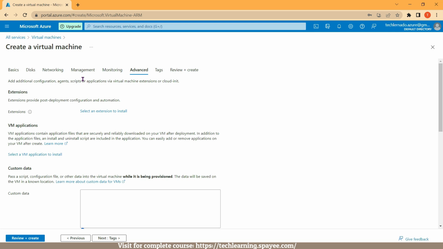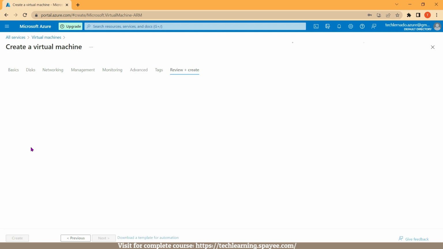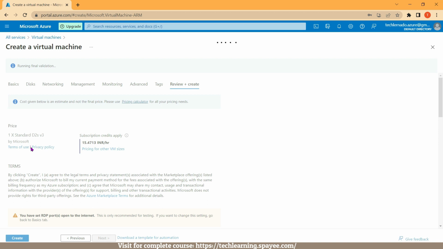All of the mandatory settings we have filled up as of now to create this virtual machine, and directly I will go ahead and click on review plus create. Under the process of review, Microsoft Azure conducts a validation and tries to find out whether all mandatory fields are filled up properly or not. Once validation is passed, you can see the create option is enabled at the bottom. Just go ahead and click on create.